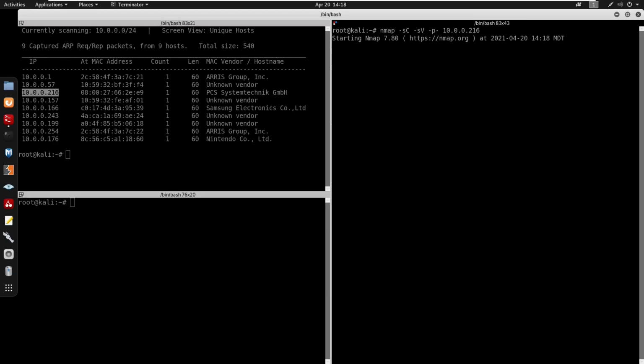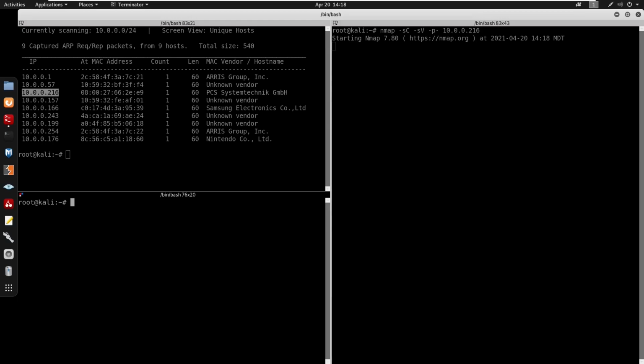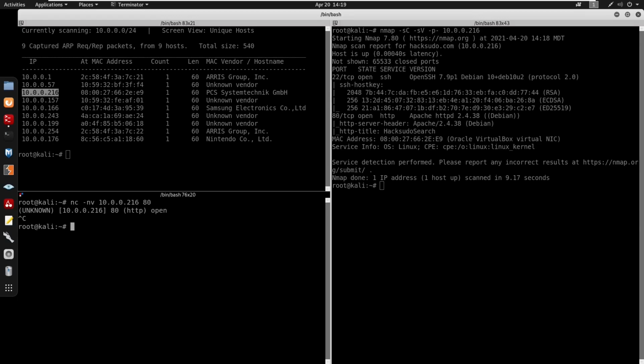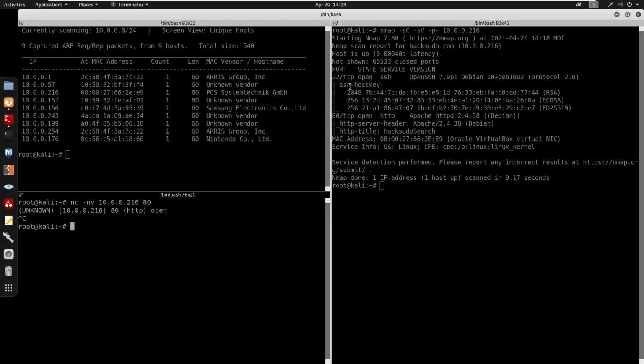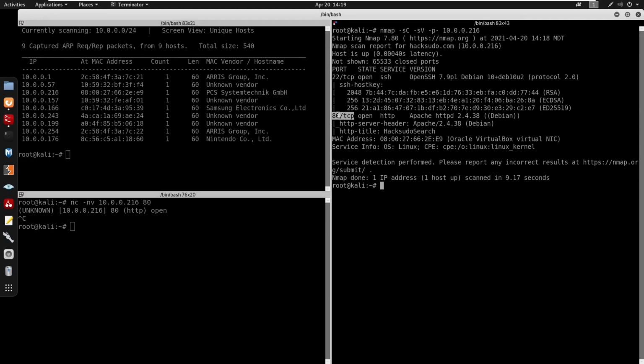Alright, so I'm gonna do a netcat -nv on port 80. We do see that port 80 is open for HTTP. So look at this. We do get a search the hacksudo. It seems like it's a useless search engine, right? We do have port 22 for OpenSSH, port 80 for HTTP.